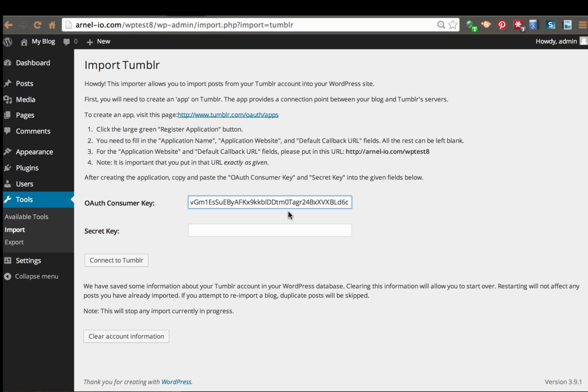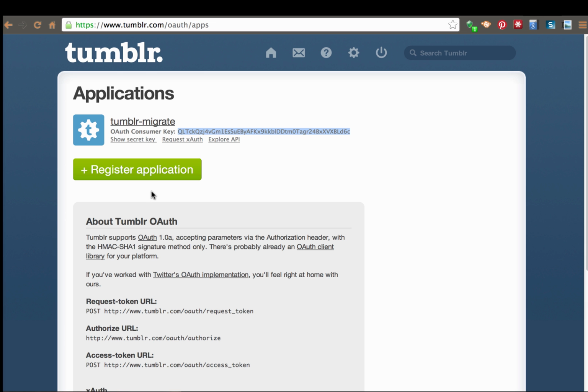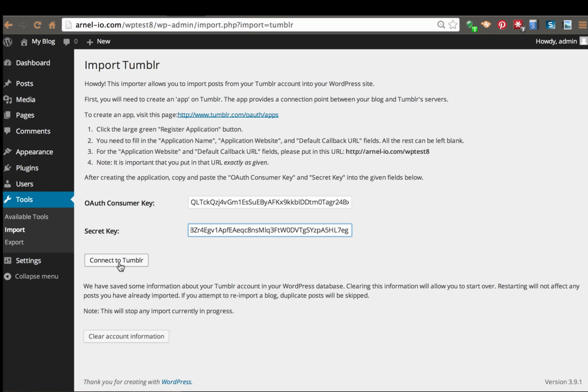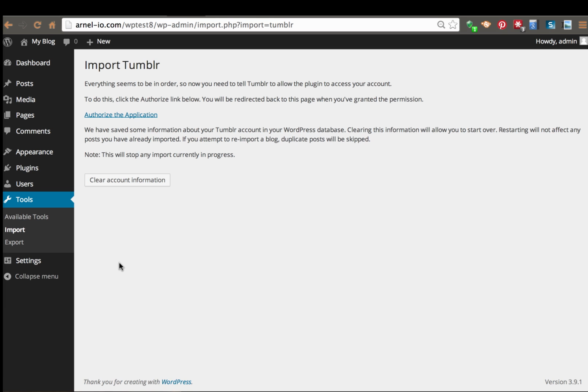And then I'm going to do the same thing with the secret key, which requires that you go back and click on the secret link. So here, click on secret link, the key appears, I'm going to highlight it. And then I'm going to copy it and paste it back into the form. There we go. And then we're going to click on Connect to Tumblr.